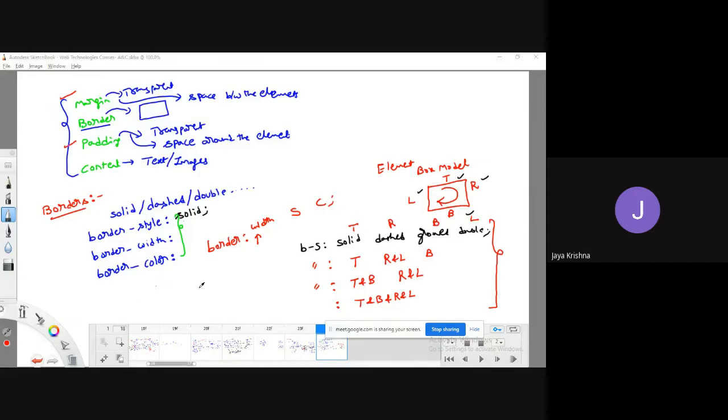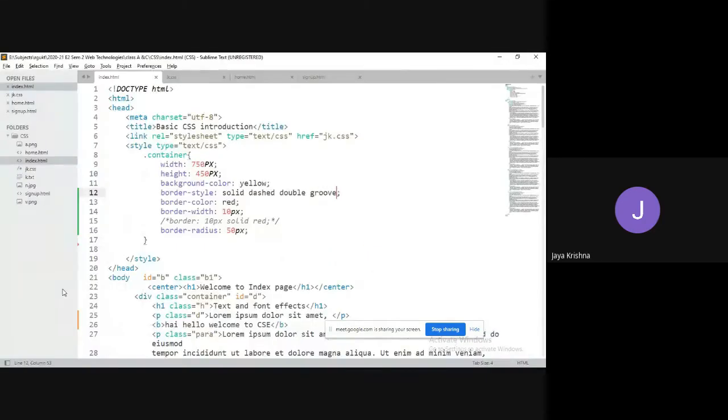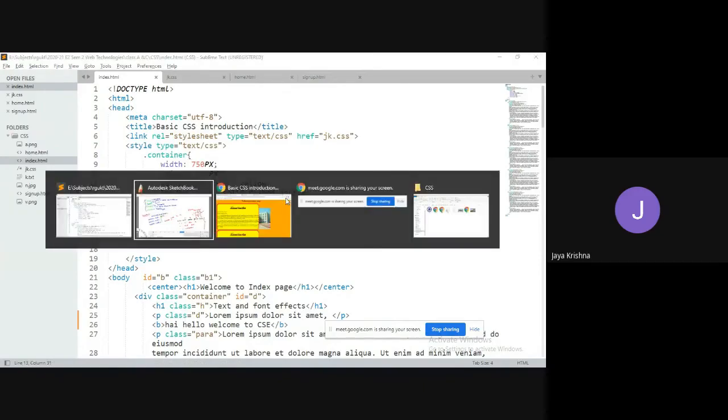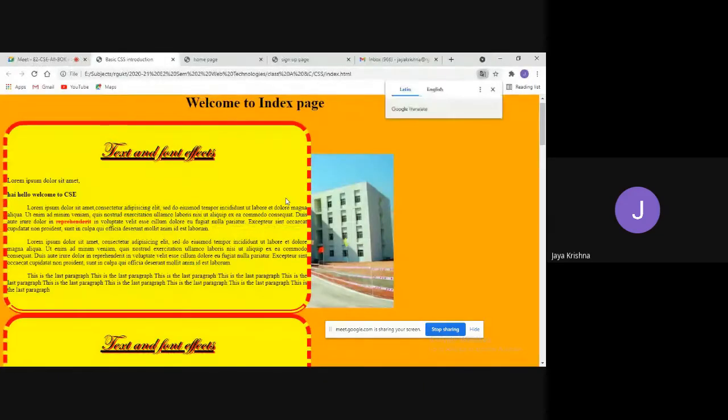So for example, I'll go with only three parameters. Then what will happen? Solid is top, dashed is right and left, and double is bottom. Observe. So like this, we can use various kinds of ways.